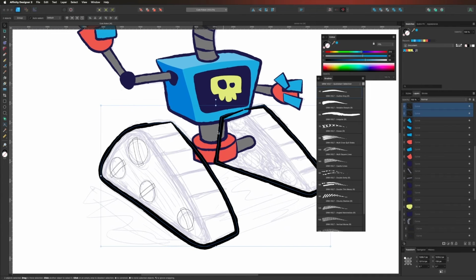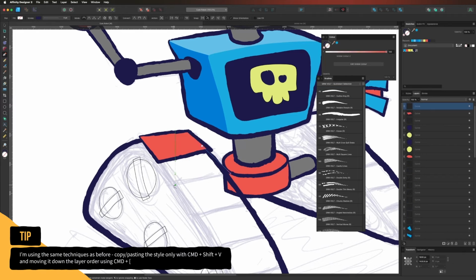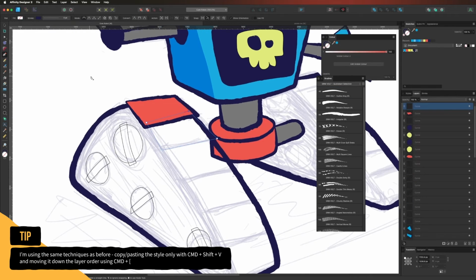Alright, time to tackle the tank treads. I've decided to draw in individual plates here for some more detail. I either draw the rectangular shapes using the pen tool, or I can quickly copy it.